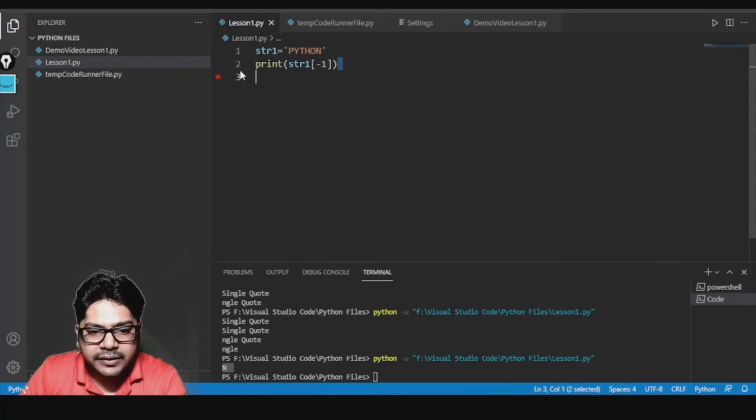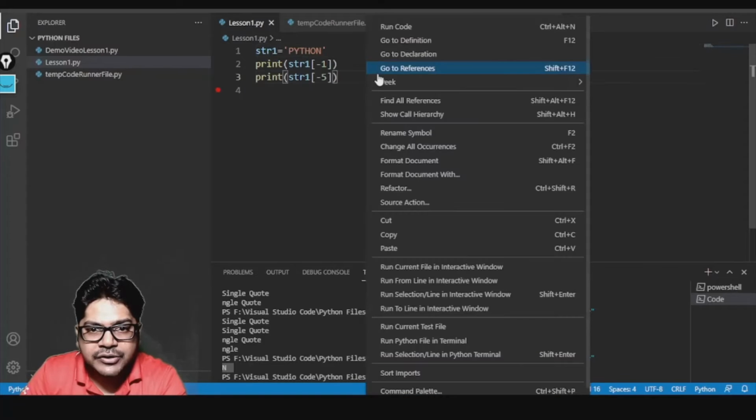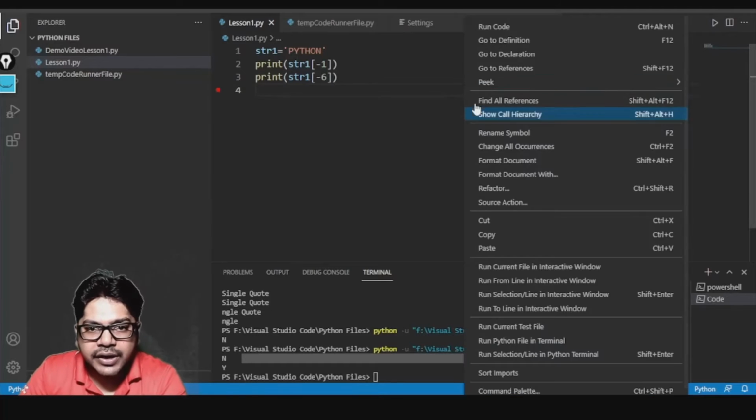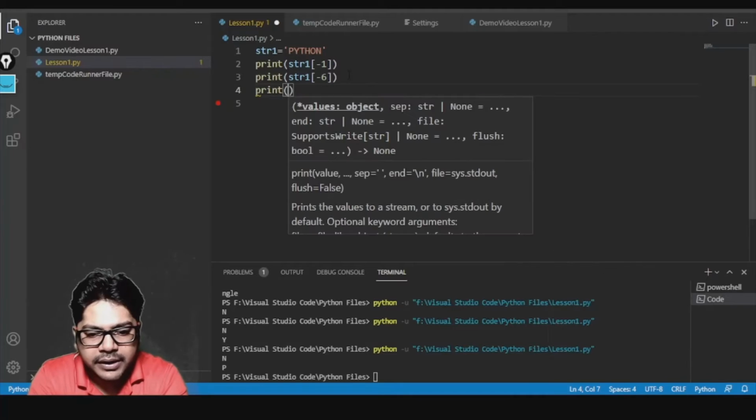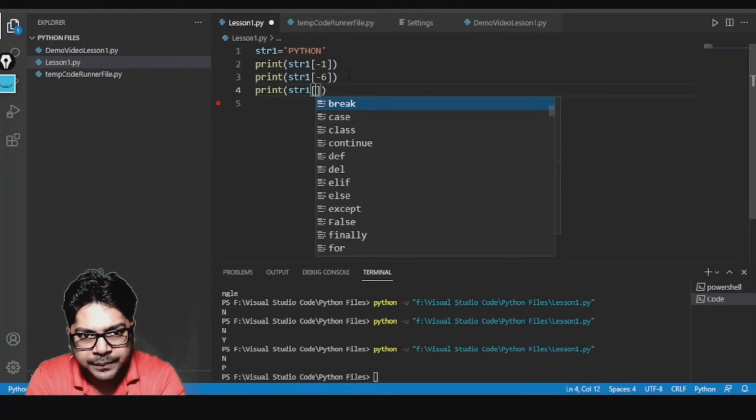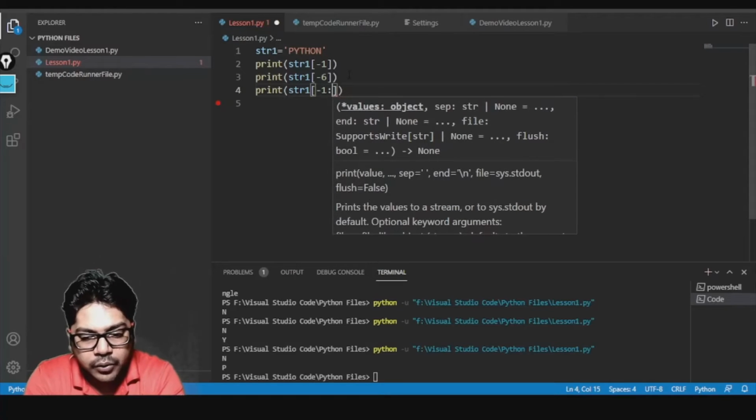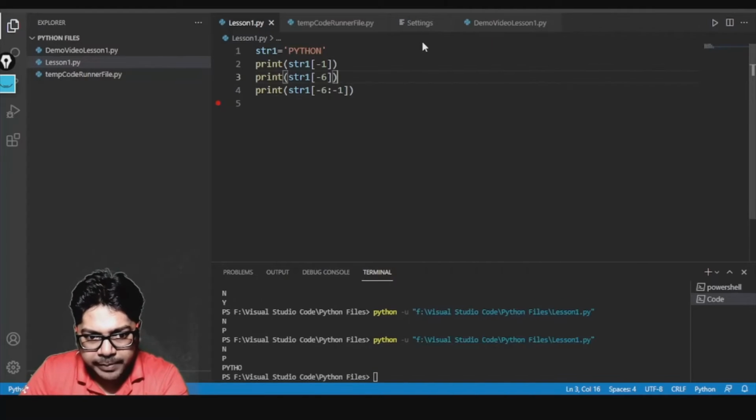Similarly, let me copy this line and paste it. If I write -5, counting 1, 2, 3, 4, 5, I should get y. If I write -6, I should get p. Now if I use the slice operator, the colon, and start from -6 colon -1, it should give me the whole Python itself. Okay, -1 is not included, right?